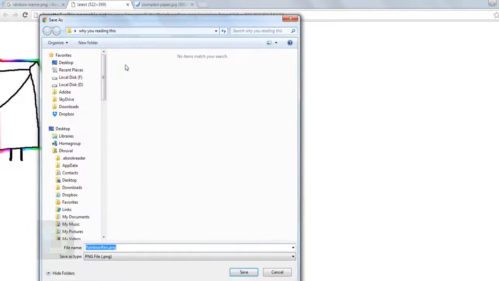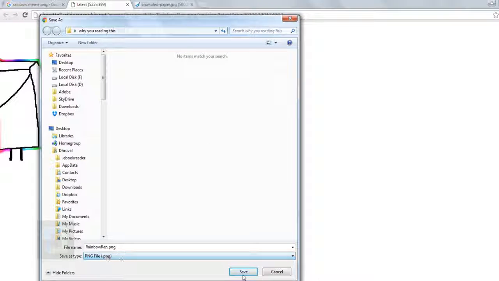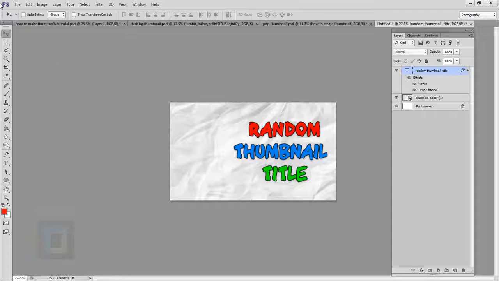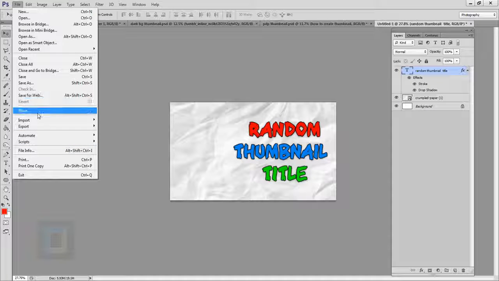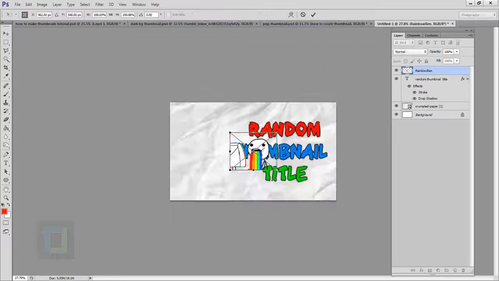So once this is on, you can go and click on view image, right click and save image as. But when you save it, always make sure that you have PNG here, and then you can go and save the image. Perfect. Now we can go back to our Photoshop here. Now go to file, and where is it? Go to place and find your PNG file and simply go and place it.